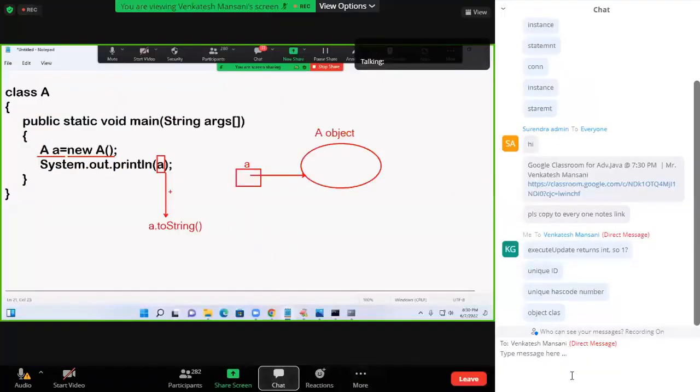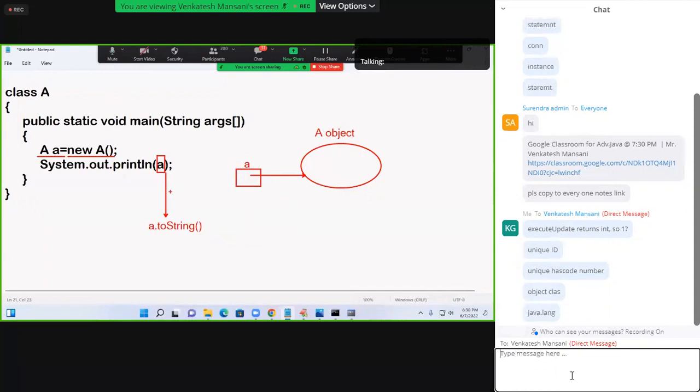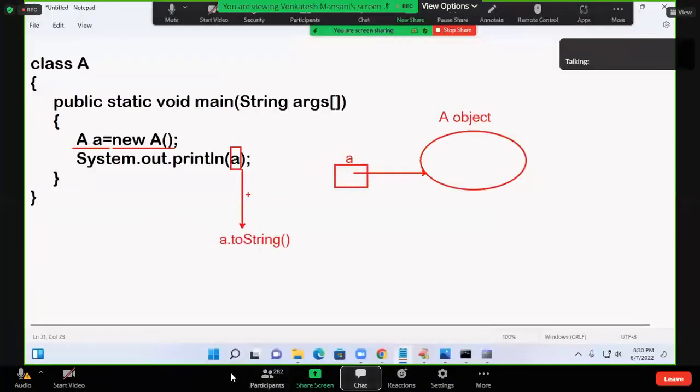Implicitly extends Object. In Java, every class is either directly or indirectly derived from the Object class. So in this program also, inheritance is there, though it doesn't appear to you. A extends Object. This toString method, which class's toString method is called? The Object class's toString method is called. With that, you will get the class name @ hash code in hexadecimal format.